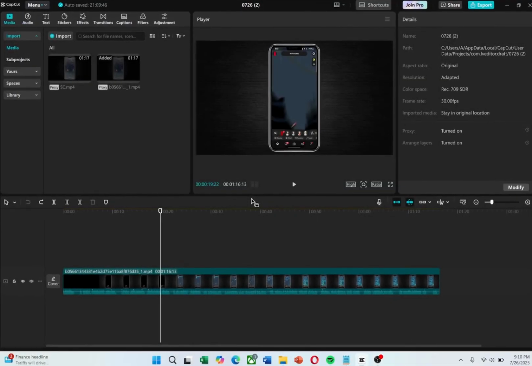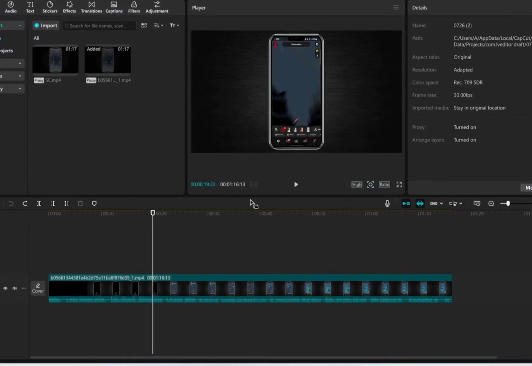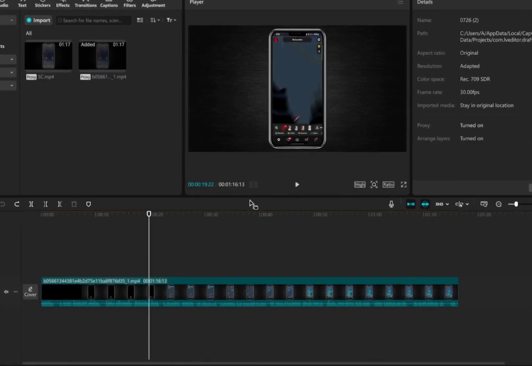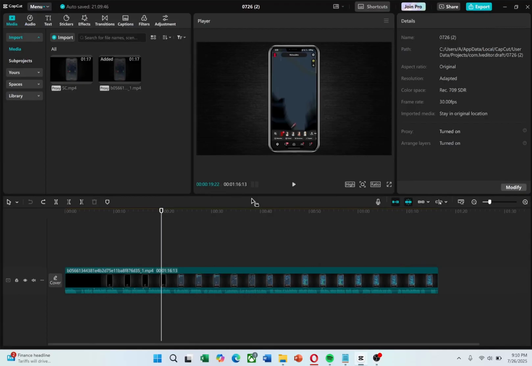Want to pause a moment in your video or hold a frame for dramatic effect? In this quick tutorial, I'll show you how to freeze any part of your video using CapCut on PC.